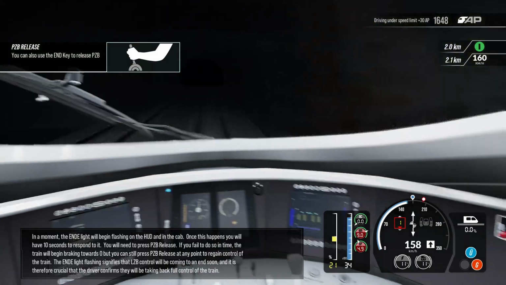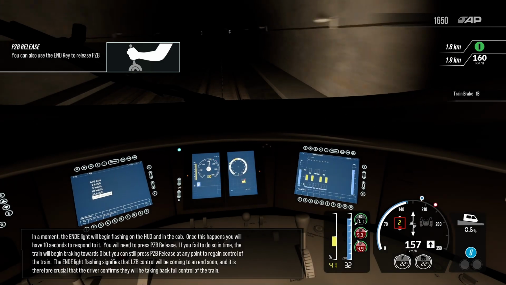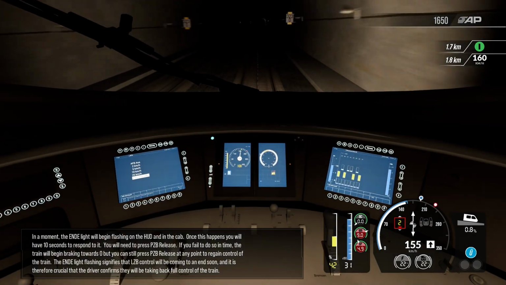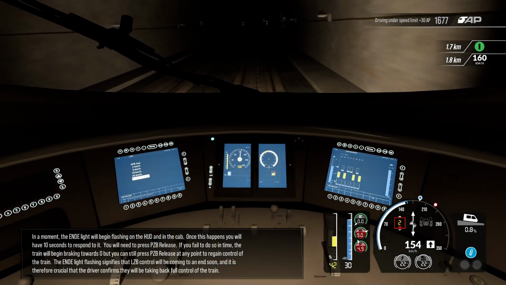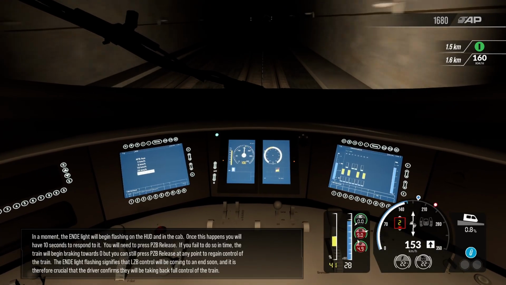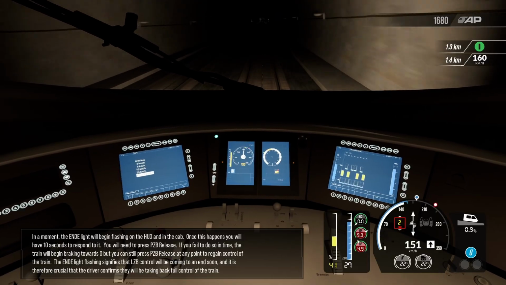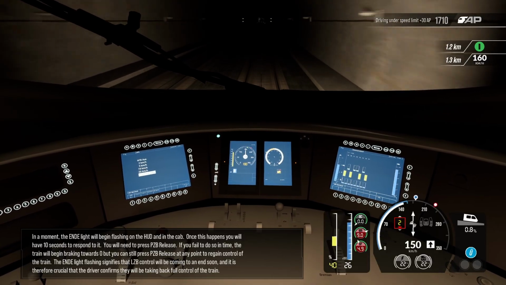In a moment, the Ende light will begin flashing on the HUD and in the cab. Once this happens, you will have 10 seconds to respond to it. You will need to press PZB release. If you fail to do so in time, the train will begin braking towards zero, but you can still press PZB release at any point to regain control of the train.